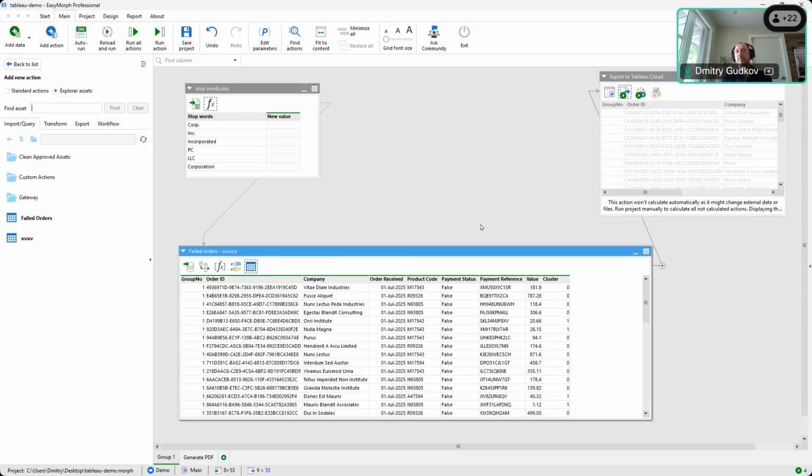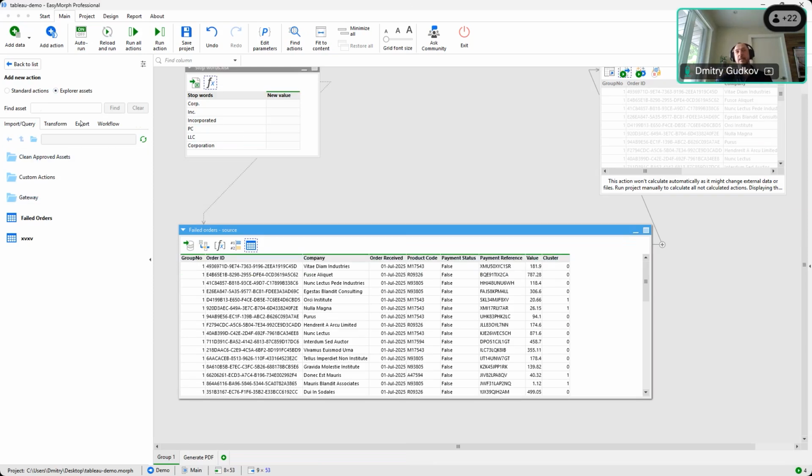If you have a legacy application, you can make it a custom action in EasyMorph. Or if you export something into an exotic data format or some web API that is not natively supported out of the box in EasyMorph, again, you can create a custom export action and push data into that application with just one step in EasyMorph.